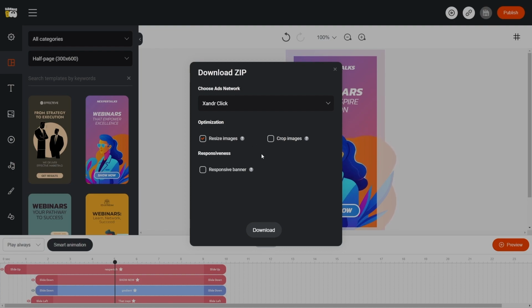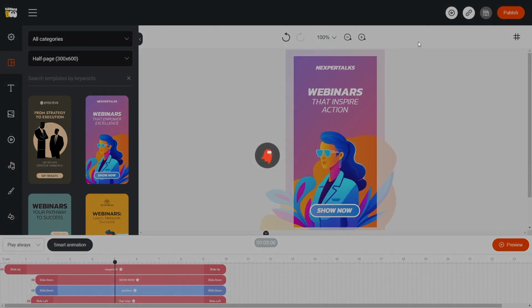Responsive banner will add adaptability to your banner, but it is better to use it, for example, for a banner in the header of your site. Therefore, we retain the Resize Images option to decrease the banner's size and click Download. After downloading, you will get an archive containing a banner that you can add to your Xandr Click advertising campaign.